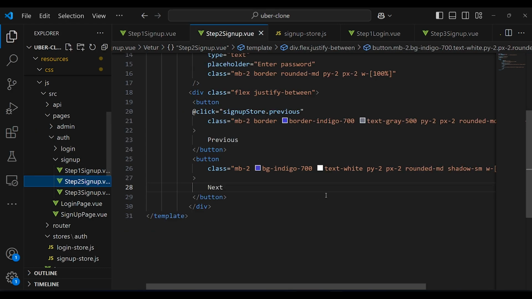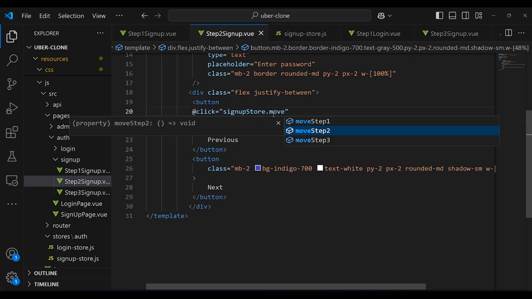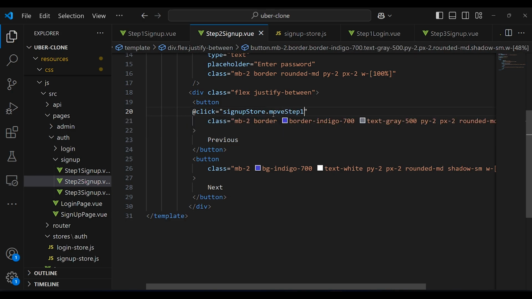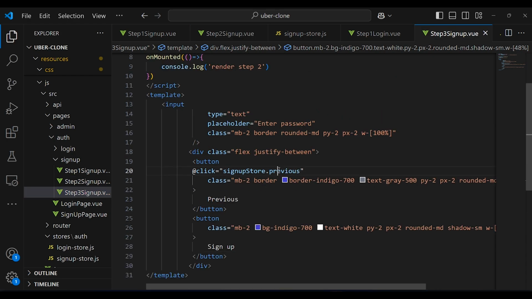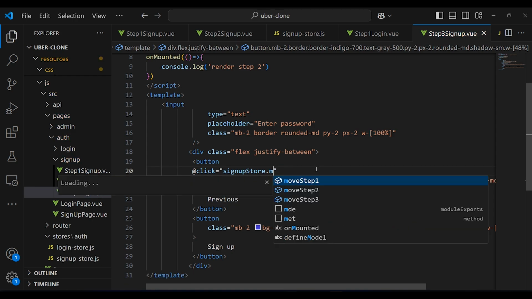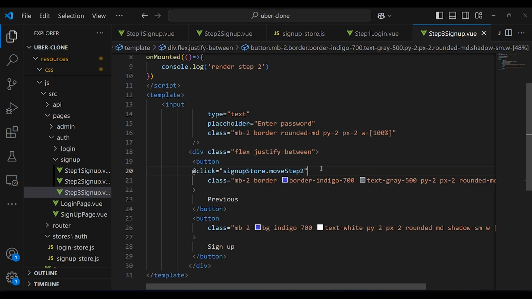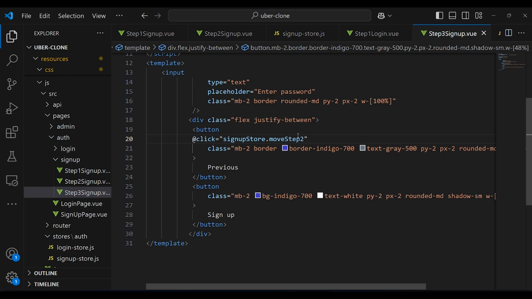We're going to get into the second step. Here we're going to pass move step 2, and move step 1. And here we're going to pass move step 3. And within step 3, we are going to do this right here. We're going to pass here move step 2. Like this, we are going to go back to the second step.